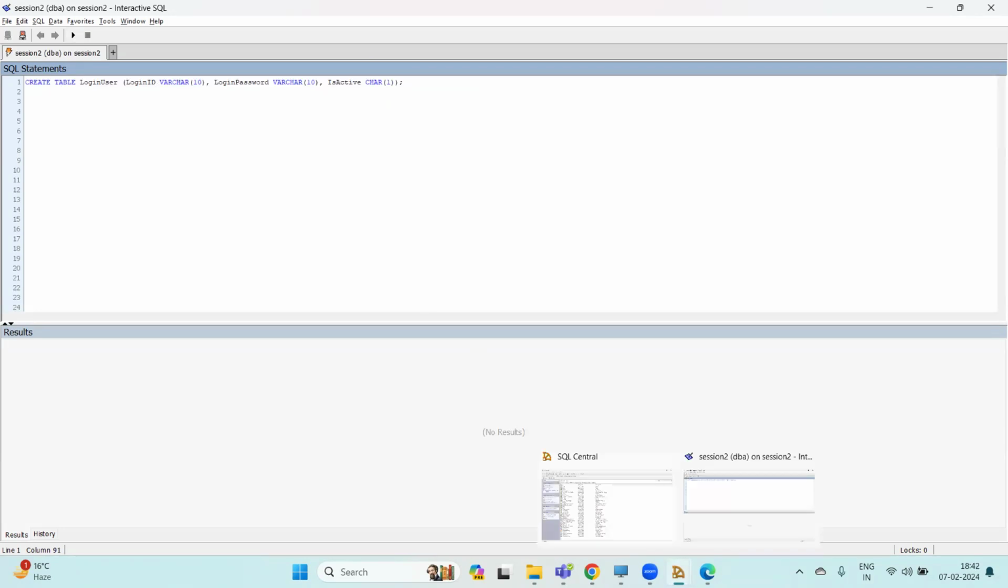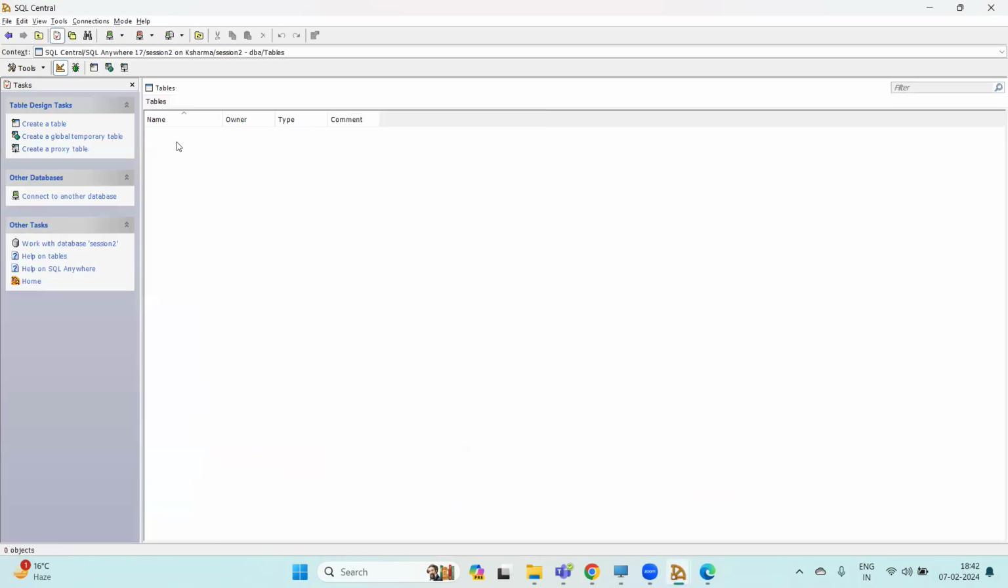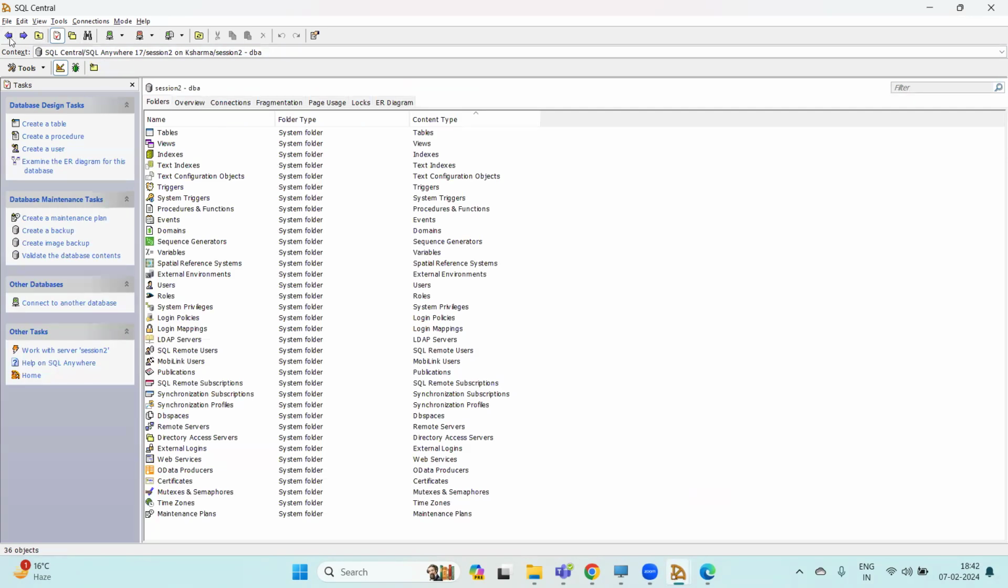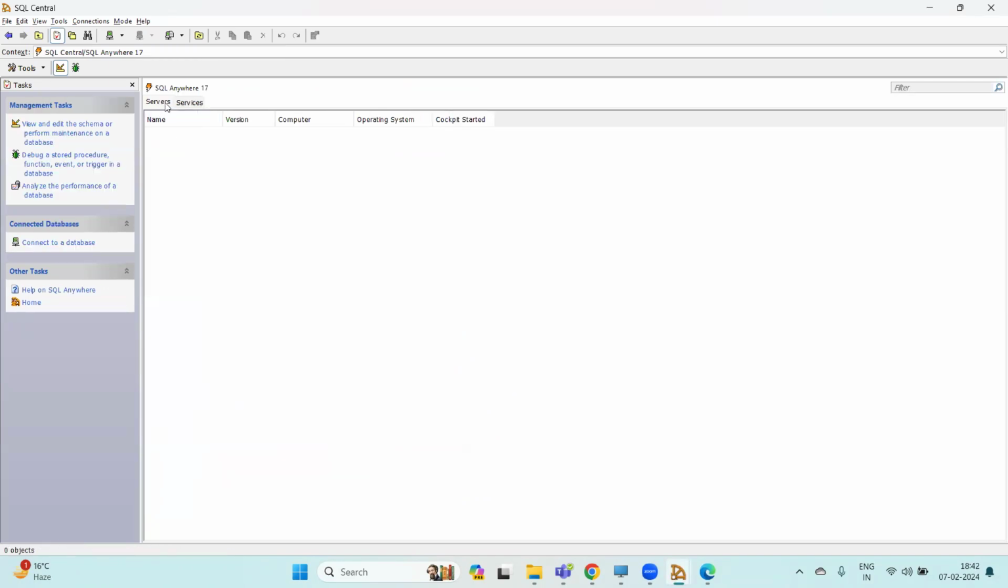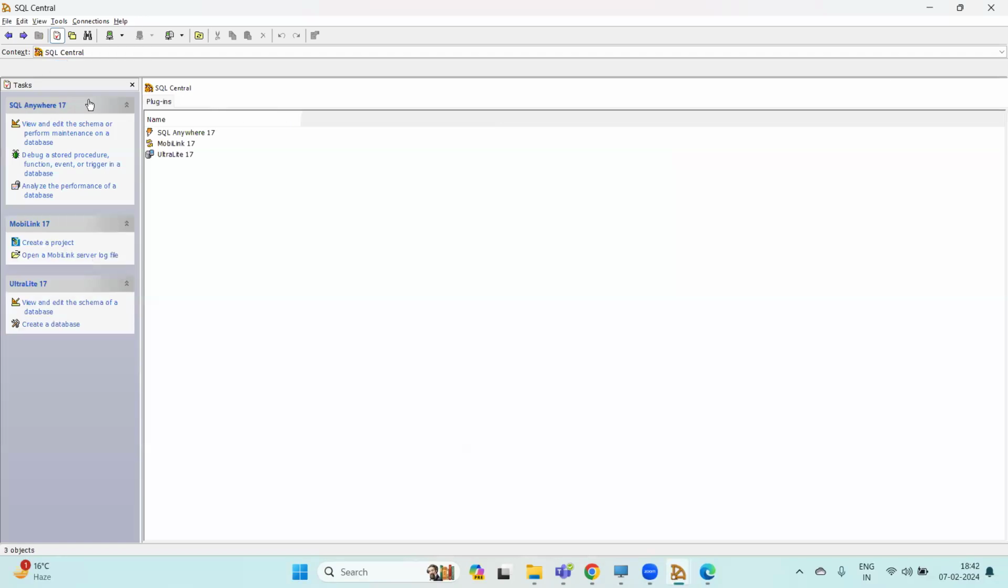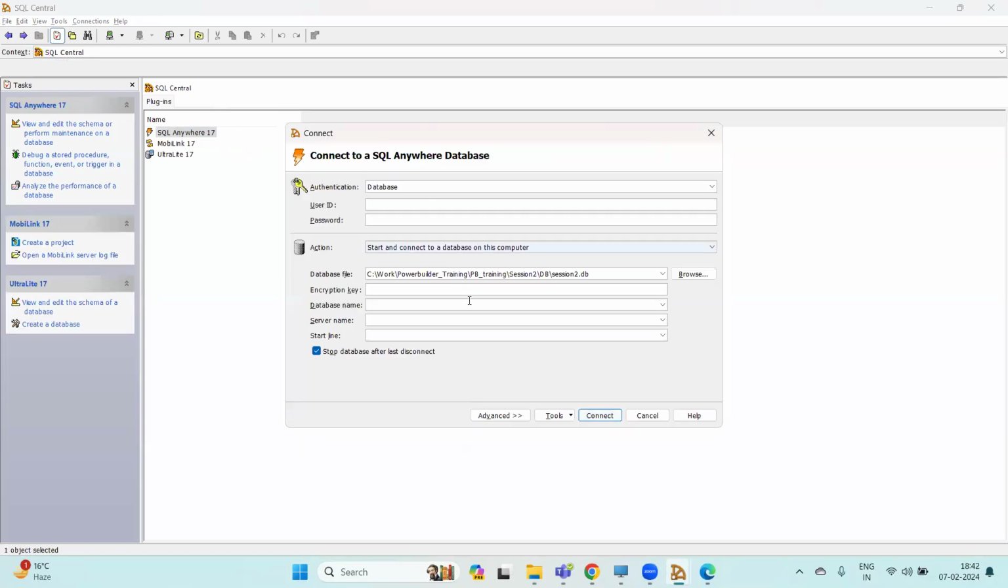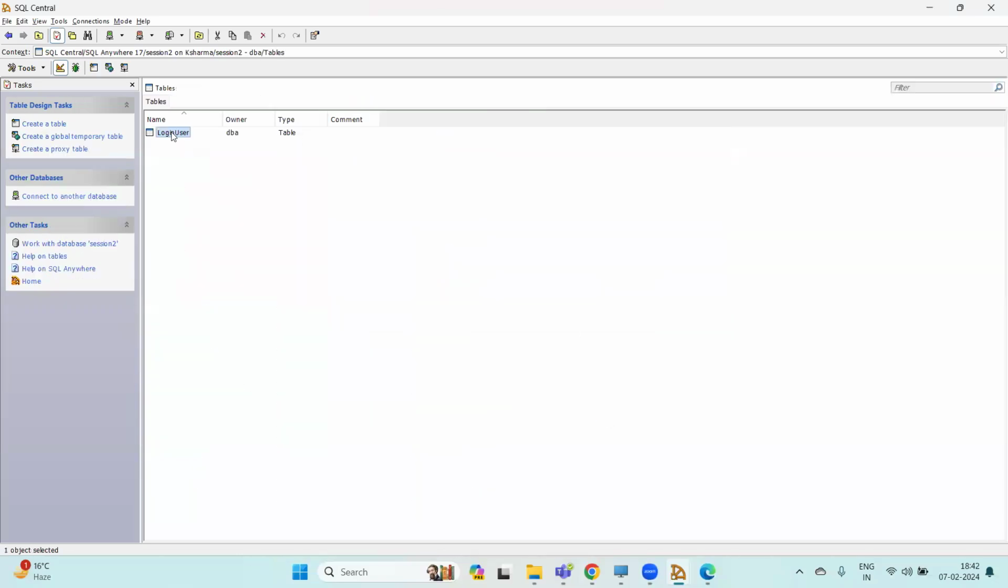This table is being created. You will see here, after the refresh. Let me go to here. Disconnect and then again connect. Same DBA, SQL123. You will see the table. Okay, so there is a table created. So this way we can create a database.